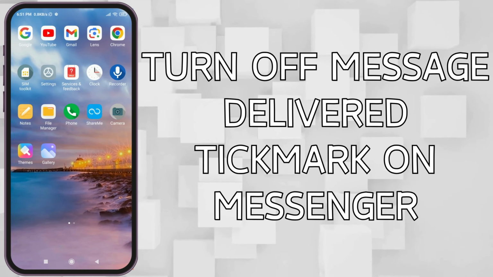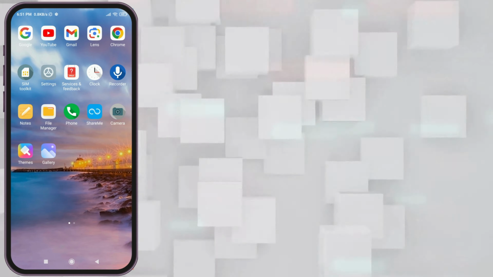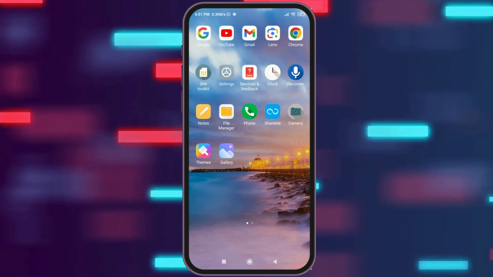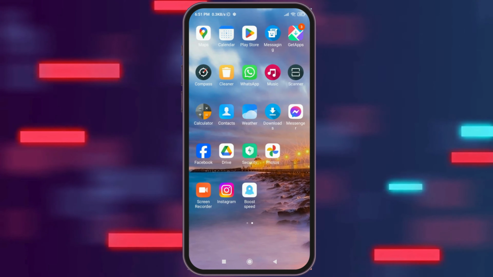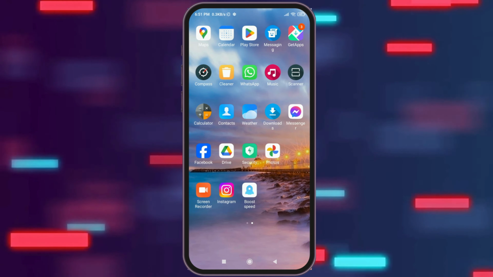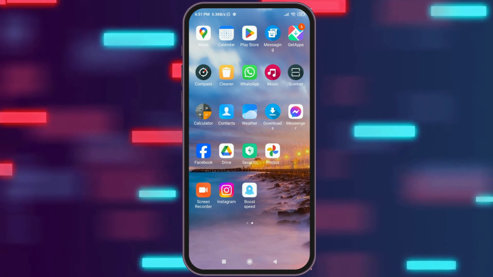How to turn off message deliver tick mark on Messenger. If any day you would like to turn off the message deliver tick mark on Messenger, then just follow the following steps. First of all, you have to launch the Messenger application on your mobile device.